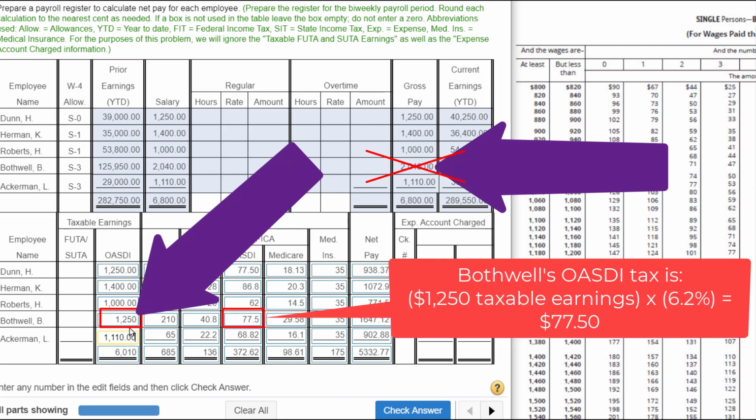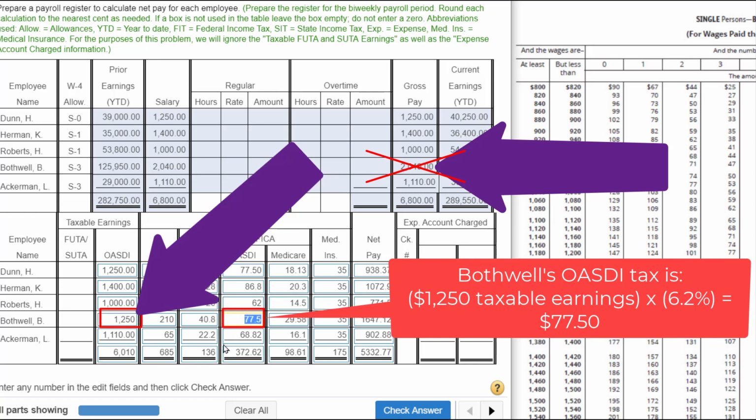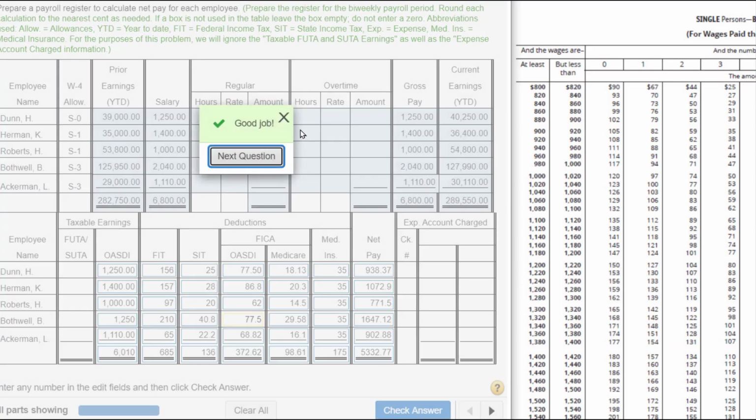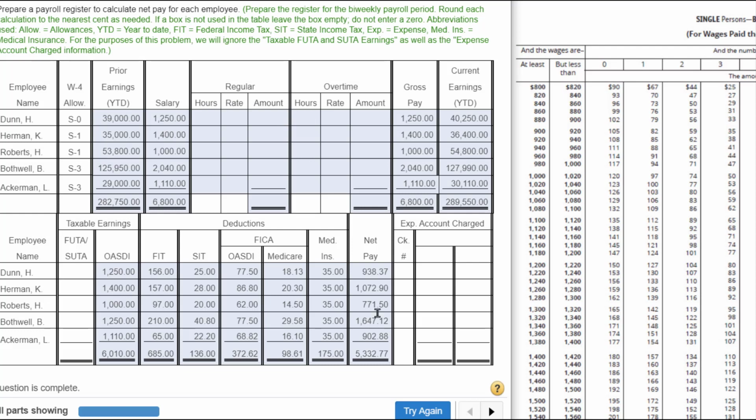So 1250 times 6.2% should give us $77.50. Let me check my answer. There you go. So notice that My Accounting Lab put in the 0.00 for me on some of the ones that I left those off. That's okay. And that's it.